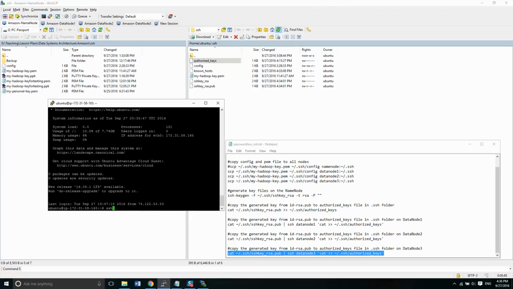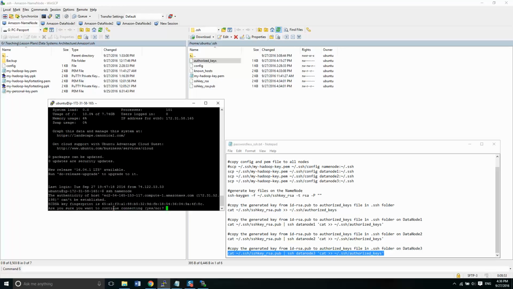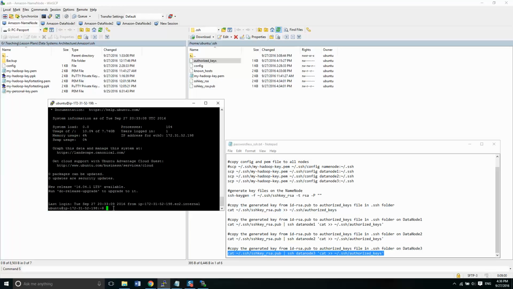Okay, let's go back to name node. And yes, because it's asking us from data node 3 right now. Do we want to do this? And yes, of course we do. Okay, and that's it. The passwordless SSH is entirely set up.